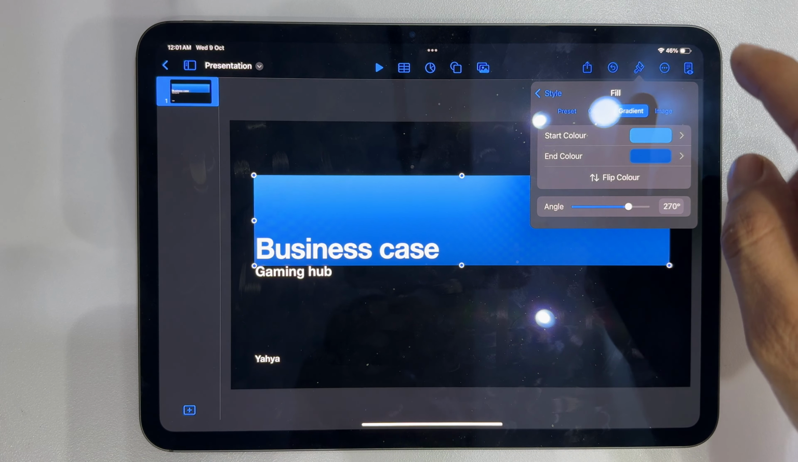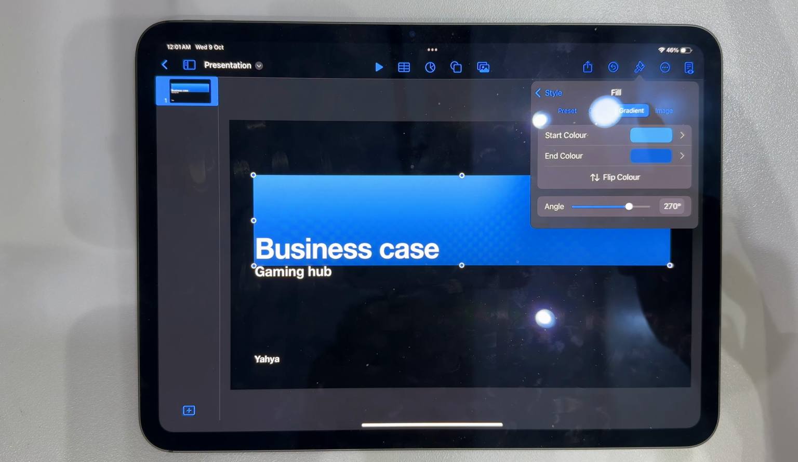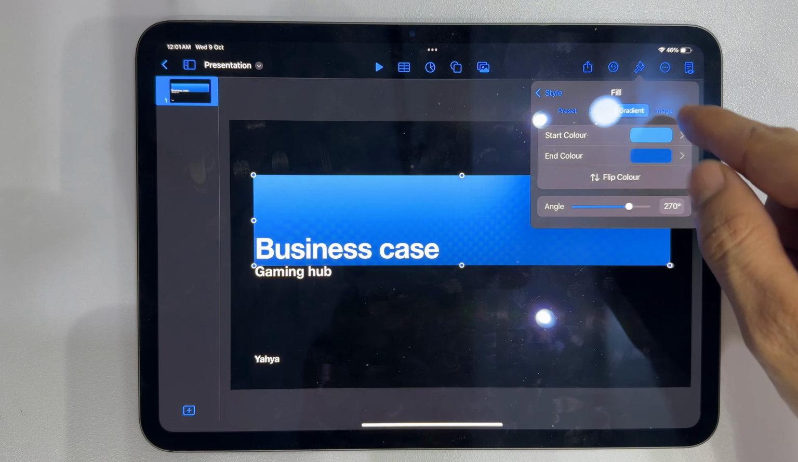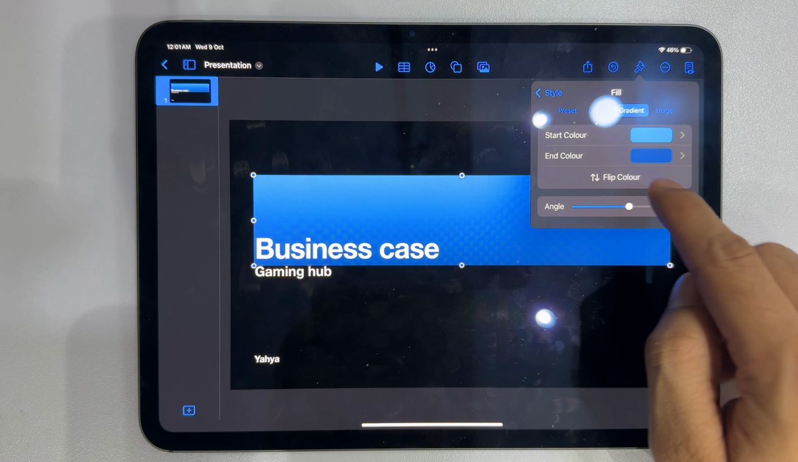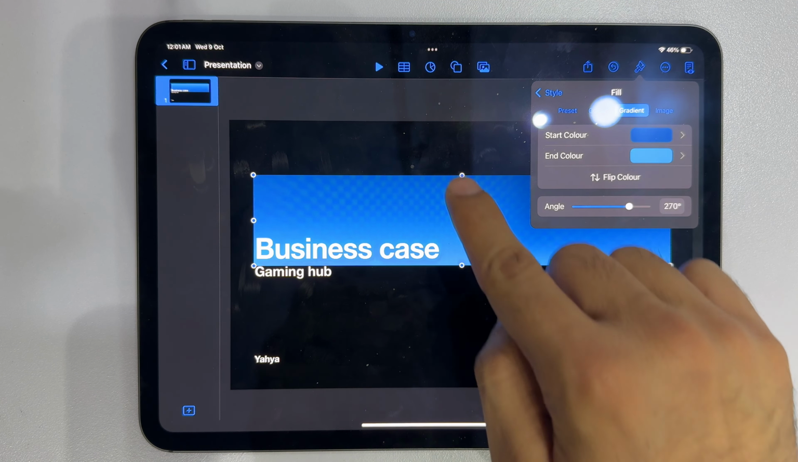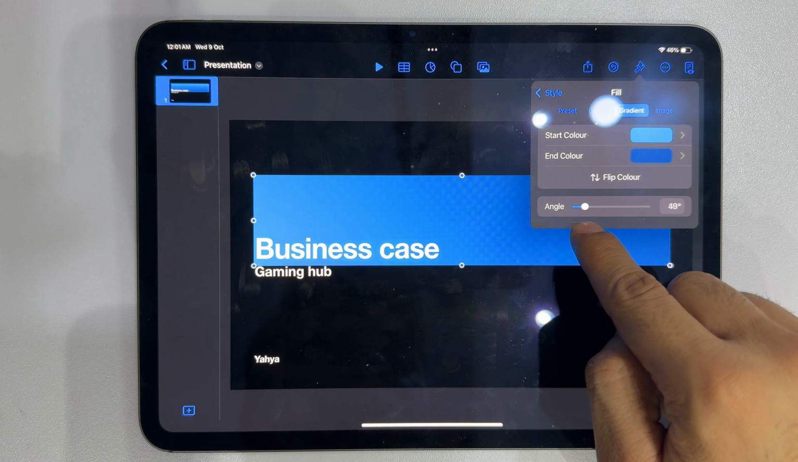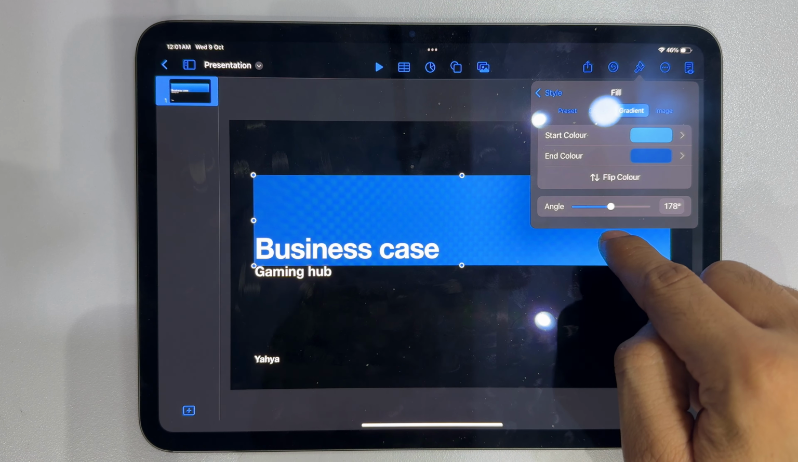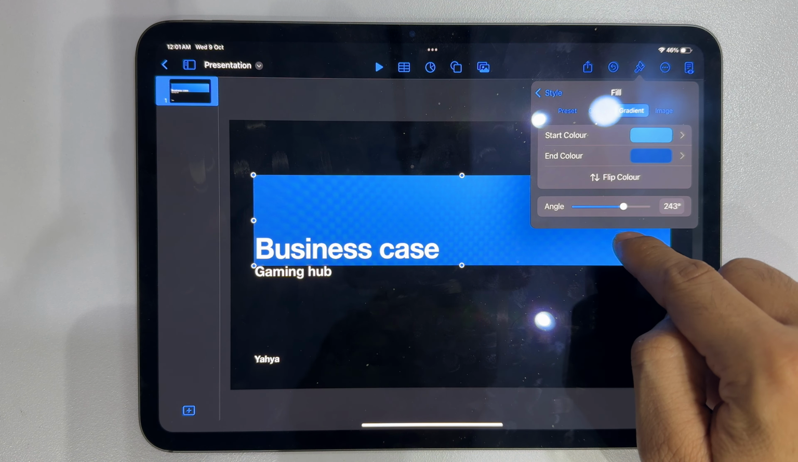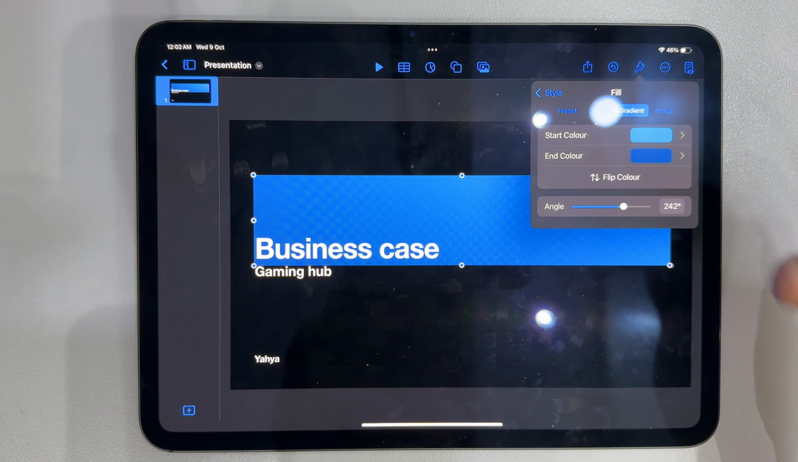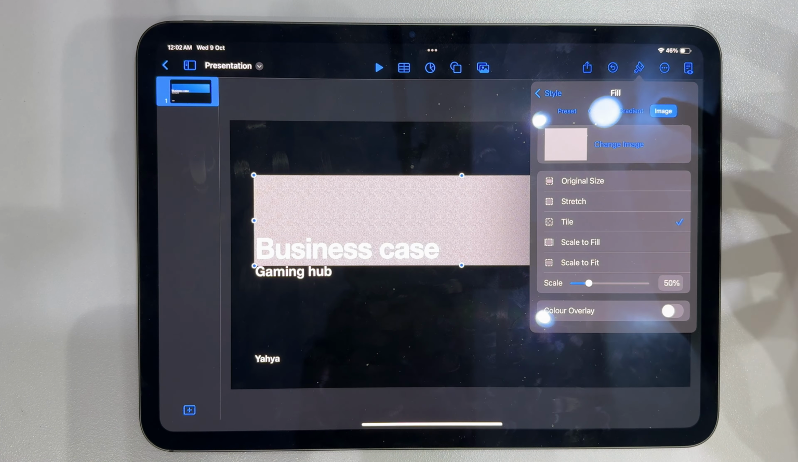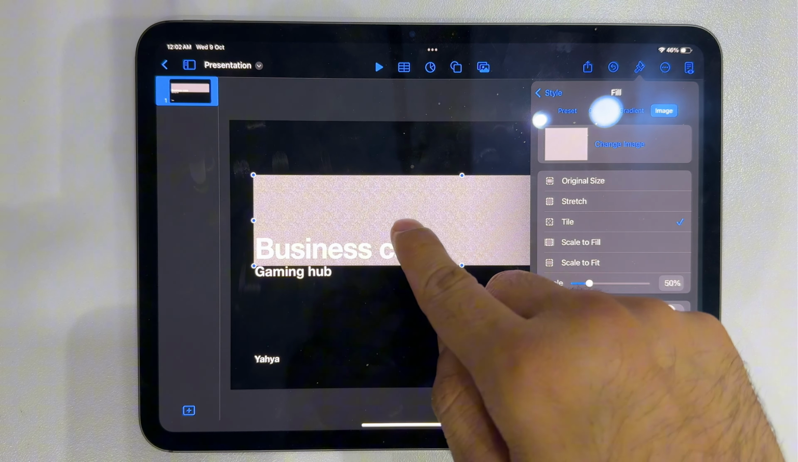If you click on this, you have two colors stacked on each other. It starts with this color, ends with this color, and you can flip the colors. If you flip this, you will see the color is now changing upside down. And you can also change the color angle. This is a very useful thing, and I think you will be using this more often than other options. Then you have the option to select the image in the background.